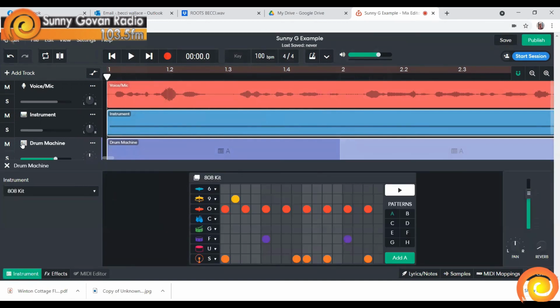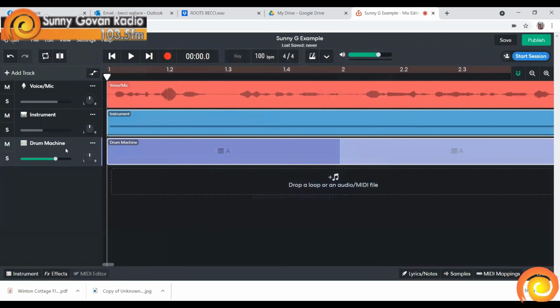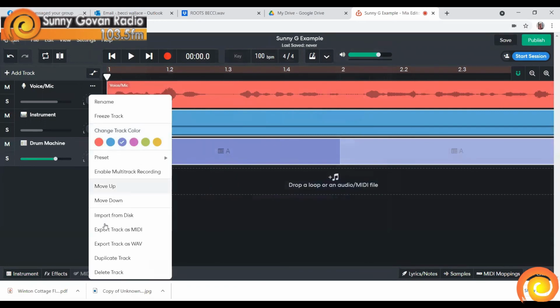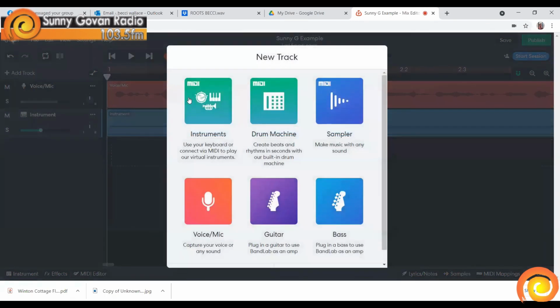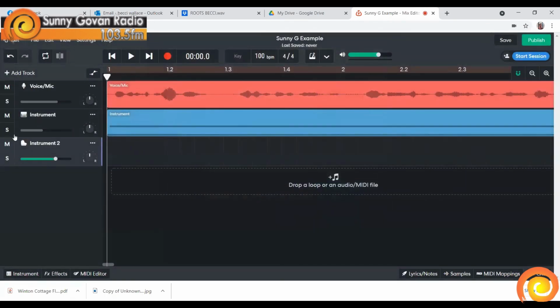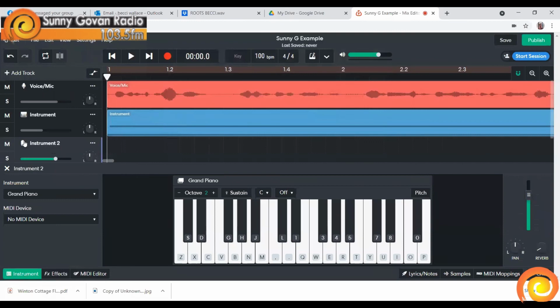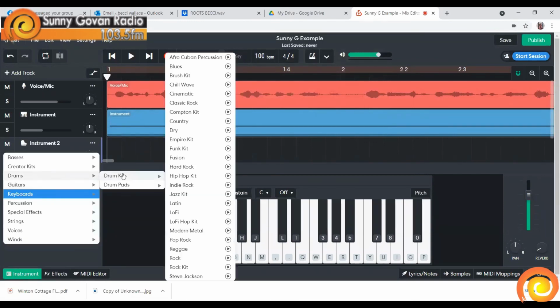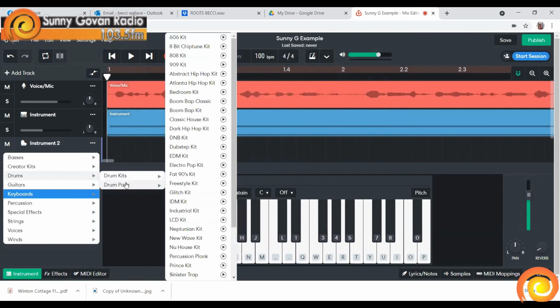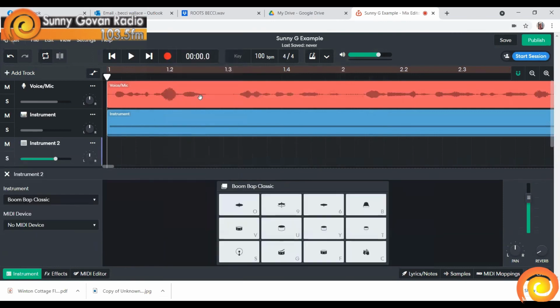Instrument. We'll just delete that wee track. Excuse me, a wee second. Okay, so I would go to add track, I would go back to instrument, and for me, I like to find drums here. So I would go to instrument, I would go to drums, go to drum kit or drum pads. So let's go to drum pads and let's have boom bap classic.